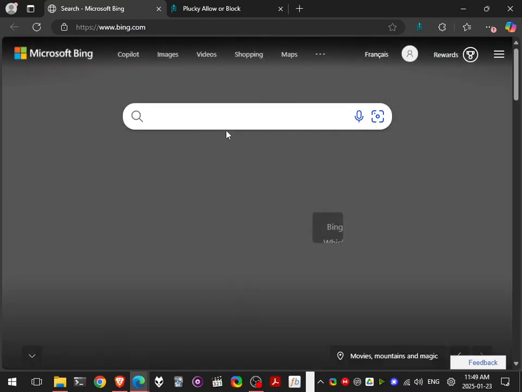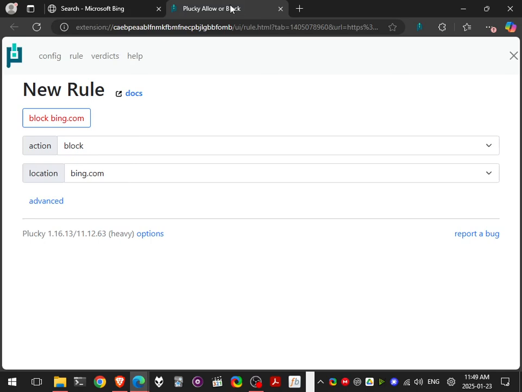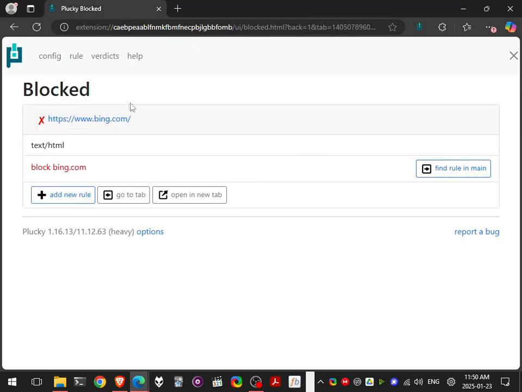on Bing with the classic config, but if I wanted to do a traditional style block where I get a block page instead of a page with just text, then I can click the button now, and you can see it's already updated to block bing.com.